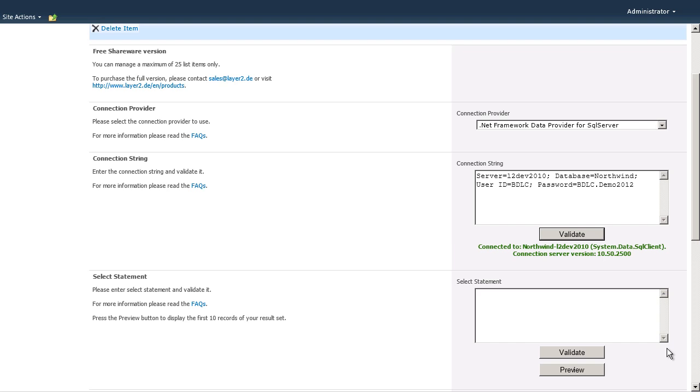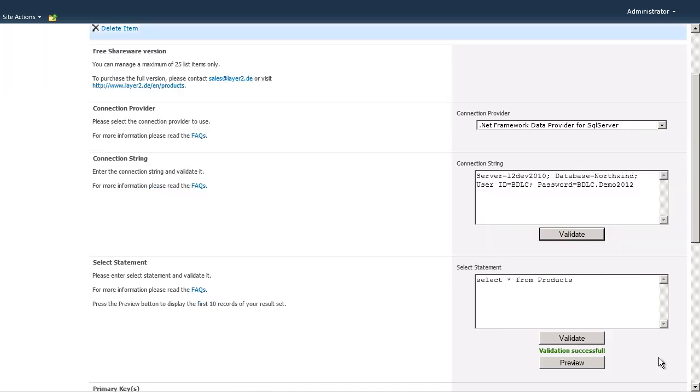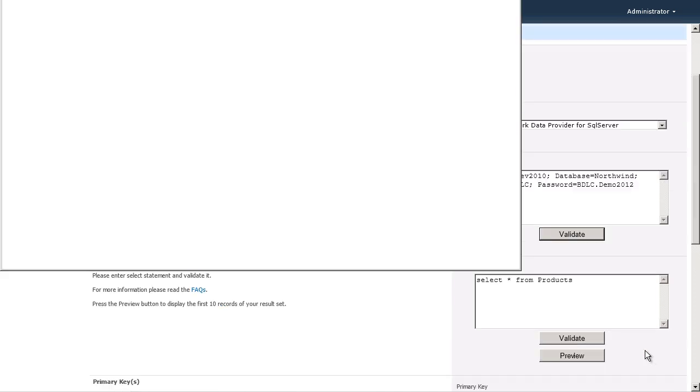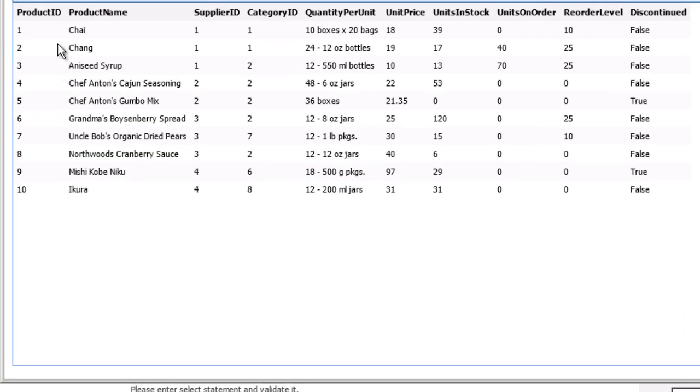In the next step, you have to enter a select statement to query the data source. In this case, I want to have all data of the table. After entering it, I click on the Validate button. I can also choose to show a preview of my data simply by clicking on the Preview button. And as you can see here, I have a preview of the results for my first 10 products.